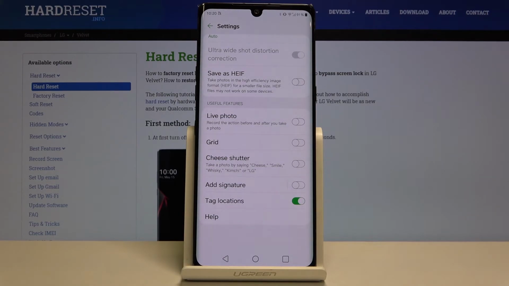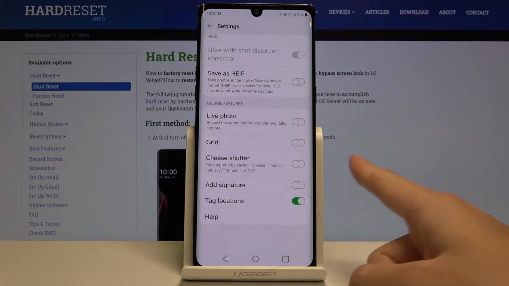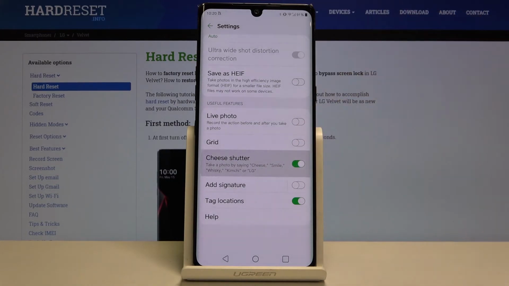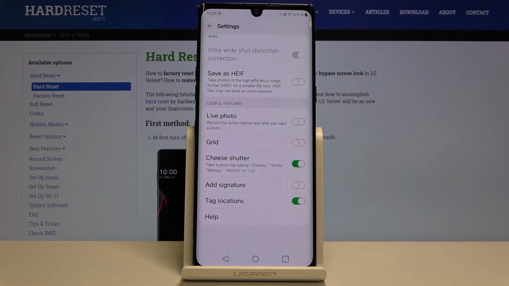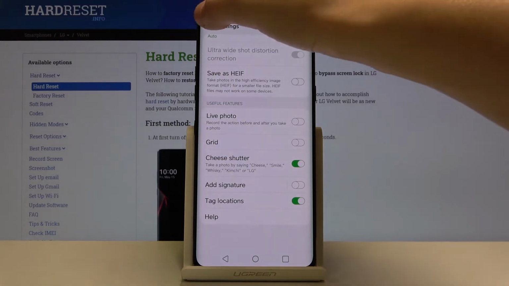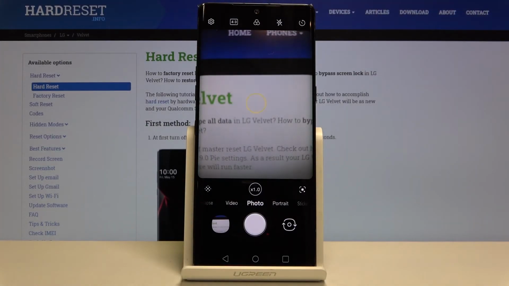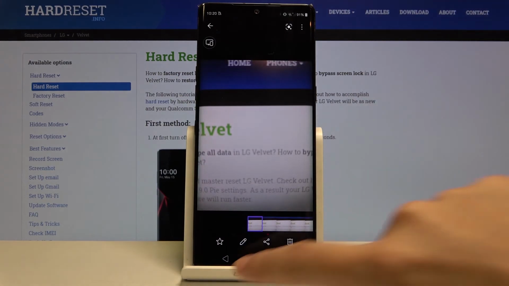So we can take a photo without touching a screen by saying just one word, and to turn it off we have to just simply tap on this button like that. So this is how it works, and for now let me keep this turned on to show you how it works, and let's go back to the camera and let me try to take a picture by just saying one word, for example cheese. And as you can see, the picture was taken, so this is really easy here.